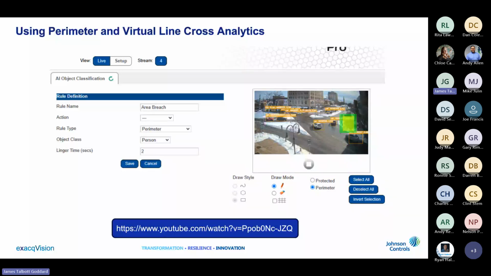And then some other analytic types that we can look at. These have actually been around for quite a while, using perimeter and virtual line crossing analytics. We have a whole video for that, and there's a link there down at the bottom. But the line crossing is if someone's crossing a threshold that maybe it's not supposed to be, we want to be alerted on that. And once you've set up that area detection or area breach, in this case, you can set up a rule within the ExacqVision software that alerts the user to, hey, someone has just crossed into this forbidden area or whatever it might be.